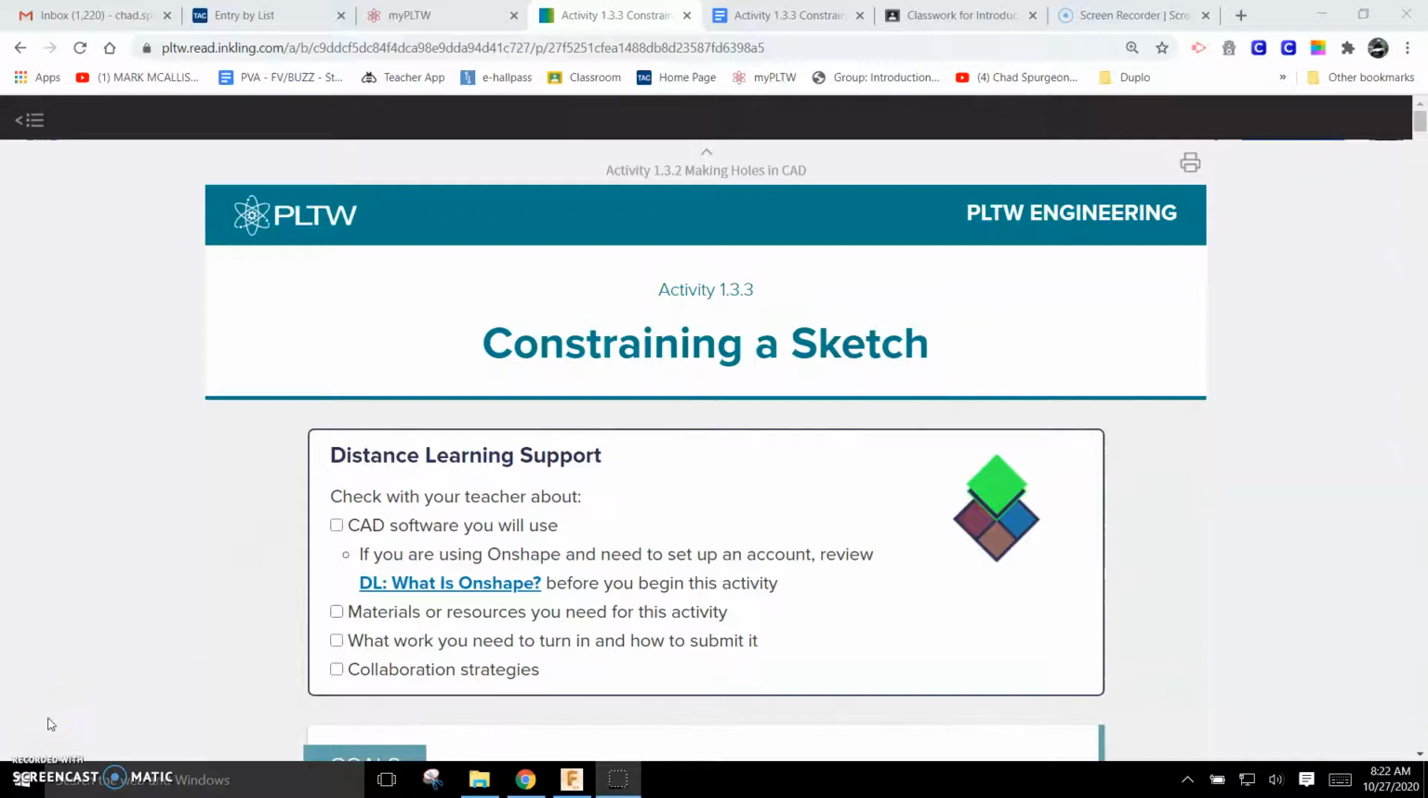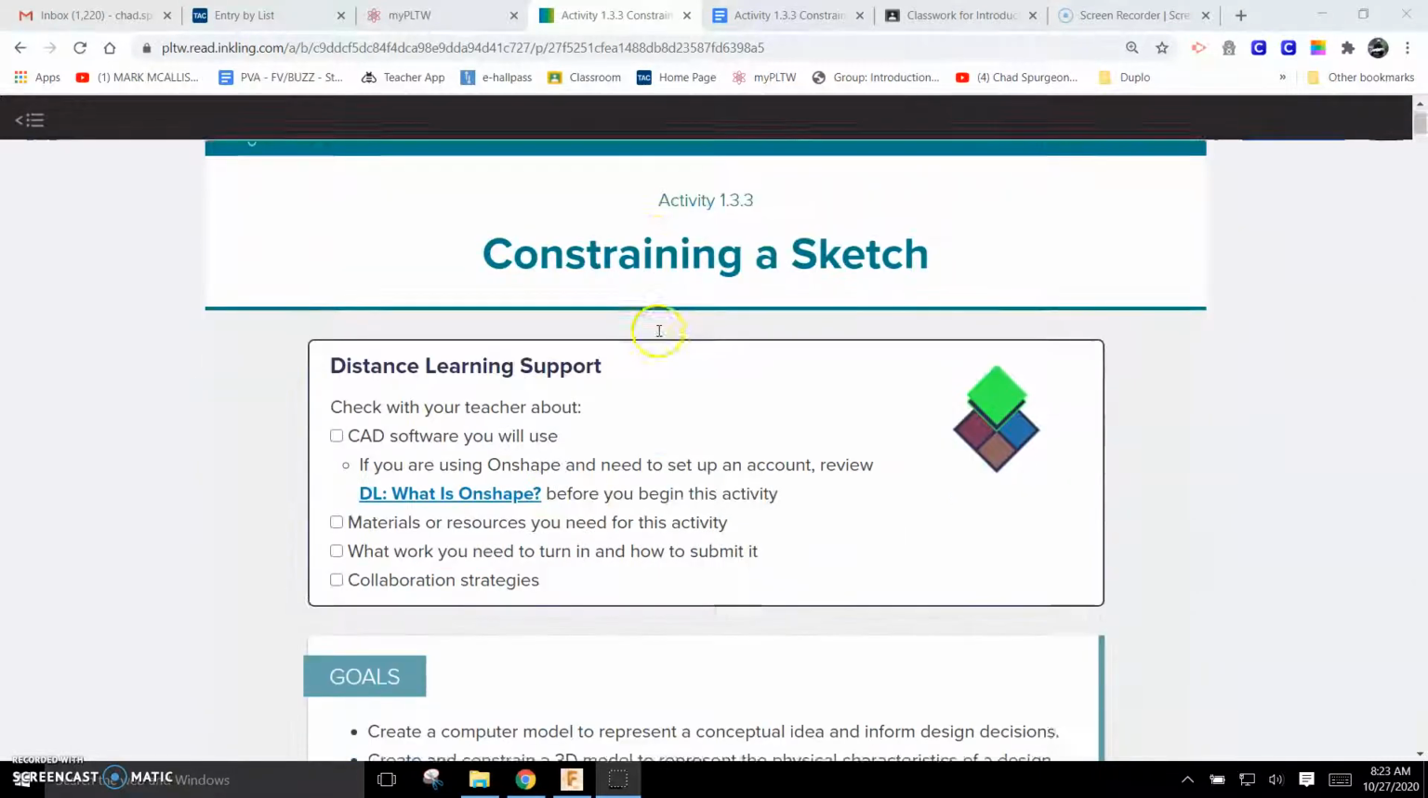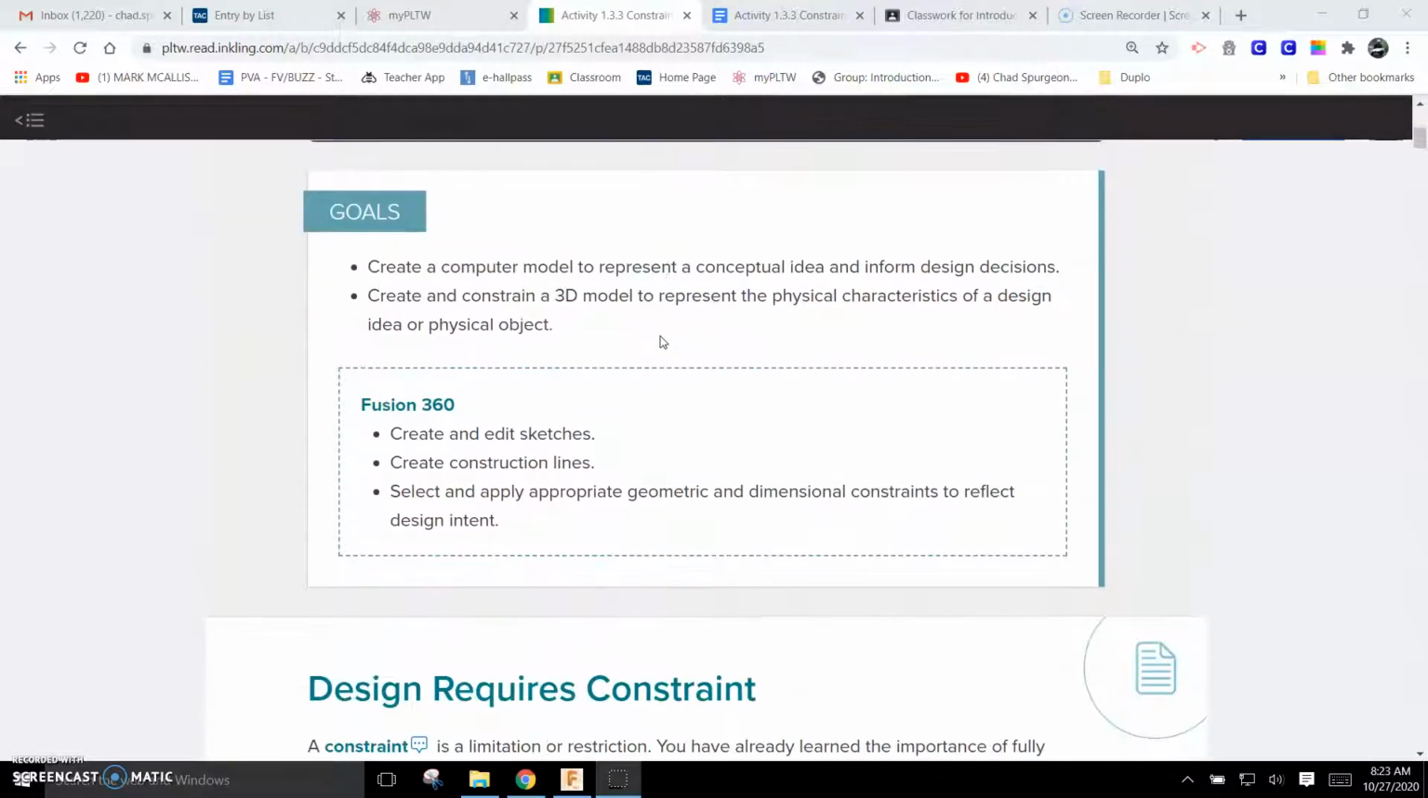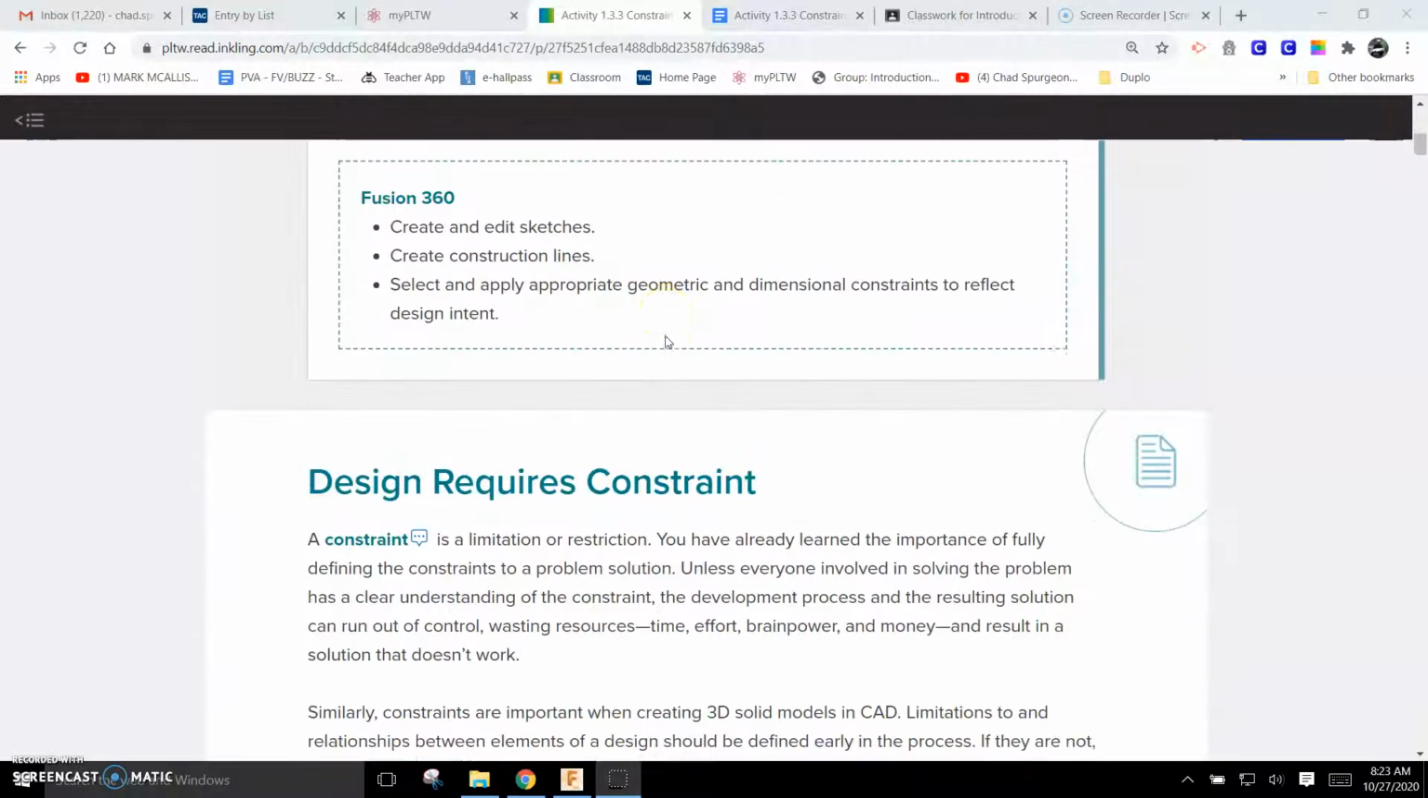Okay, guys, I'm going to go ahead and start screencasting on activity 1.3.3, constraining a sketch. It's going to take us probably 3 class periods to do. It's one of those things I want to stress. At first, it's going to be a little overwhelming and you're not going to particularly like it. But as we go, you'll find that it really saves you a lot of time.